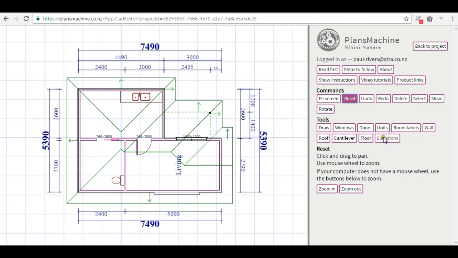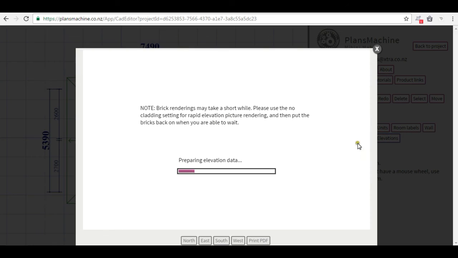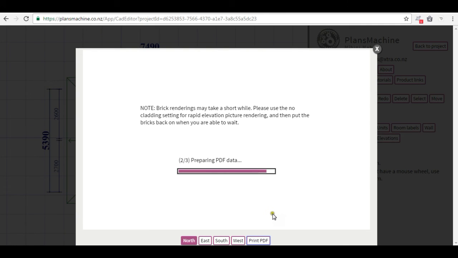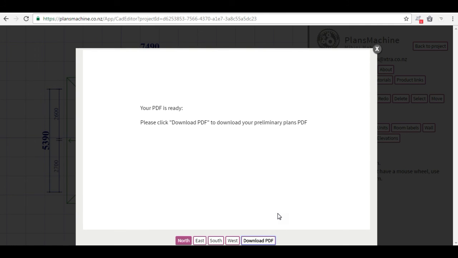Once we've got everything set just how we would like it to be, we've looked at our elevation pictures here on numerous occasions, no doubt to perfect it, now we want to print ourselves out the 3-page preliminary design plan set. That is found with the elevation buttons here. We click print, print PDF, and basically follow the prompts until it leads you through to your download.